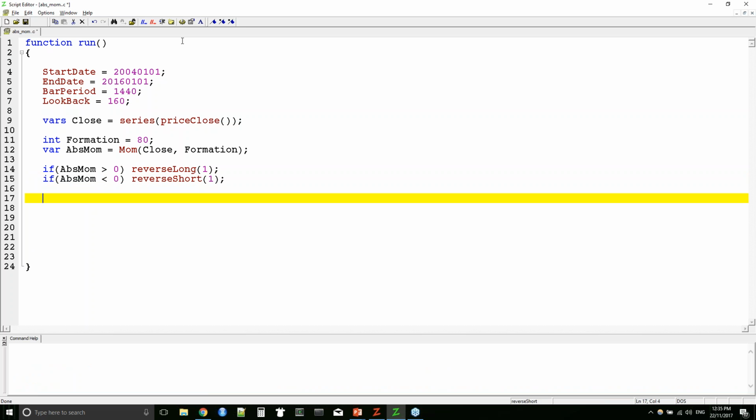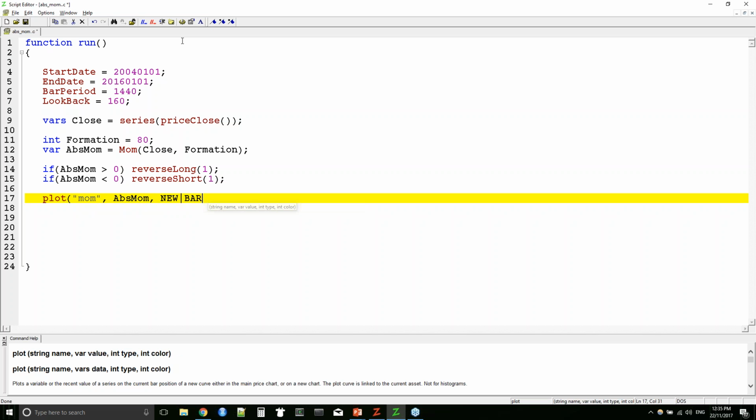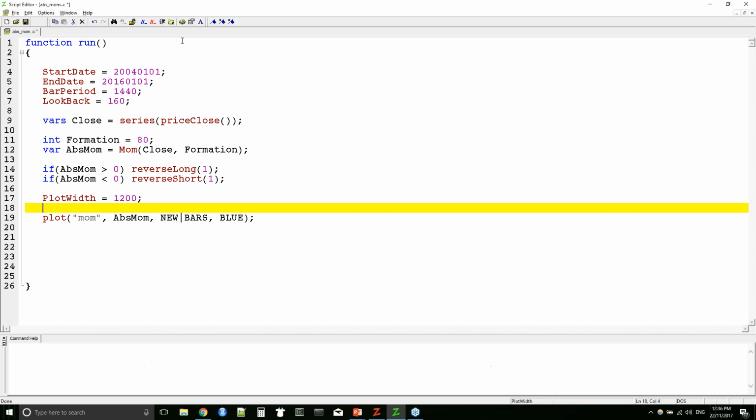We're also going to set up some plot commands so that we can see an equity curve, and we can also have a look at this absolute momentum as an indicator style plot. In order to do that, I use this plot function. I'm also going to adjust how the plot actually looks on our screen. And that's pretty much it. That's our trading strategy right there.